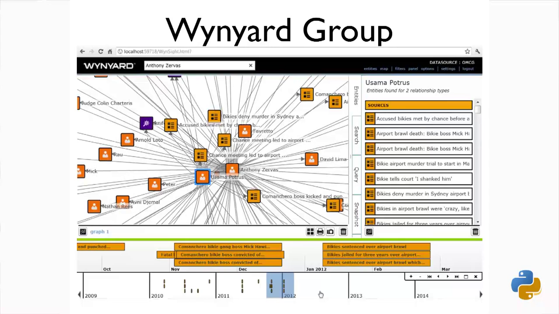And the Wynyard Group, this is a New Zealand company. They were spun out of Jade Software. They've recently listed on the New Zealand Stock Exchange. And in terms of customers, the Serious Fraud Office have just purchased their software.